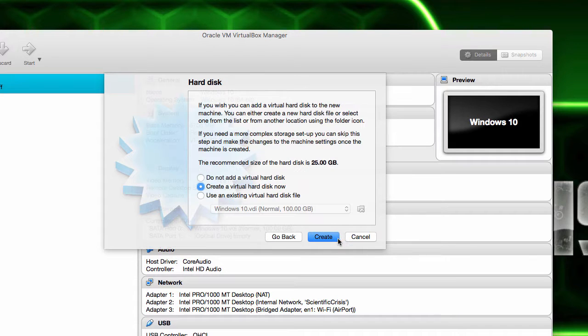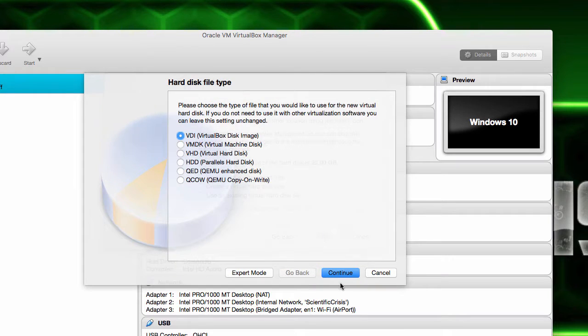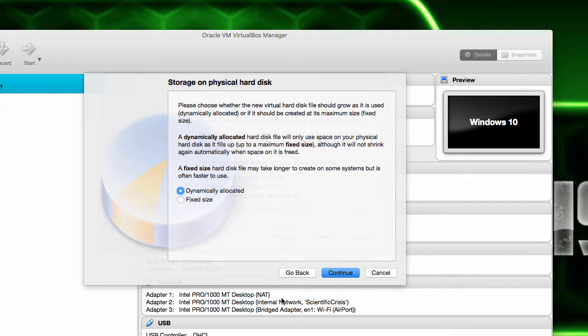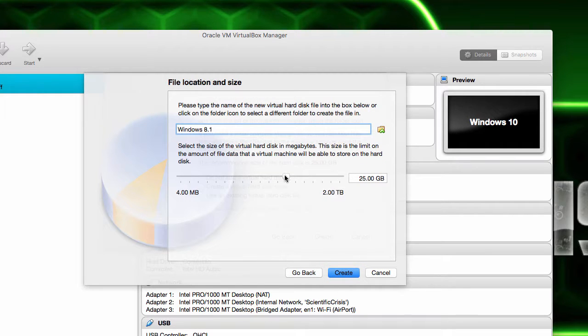Now I'll just proceed. I do want to create a virtual hard disk right now, and it is recommended, so then you can immediately install the disk image. I'm going to create it and select VDI. It's a typical Virtualbox disk image. And I'm going to keep it at dynamically allocated, since that uses less space. 25 gigabytes for the size of a drive seems a bit too small, so I'm just going to say 100 gigabytes. That gives sufficient storage.